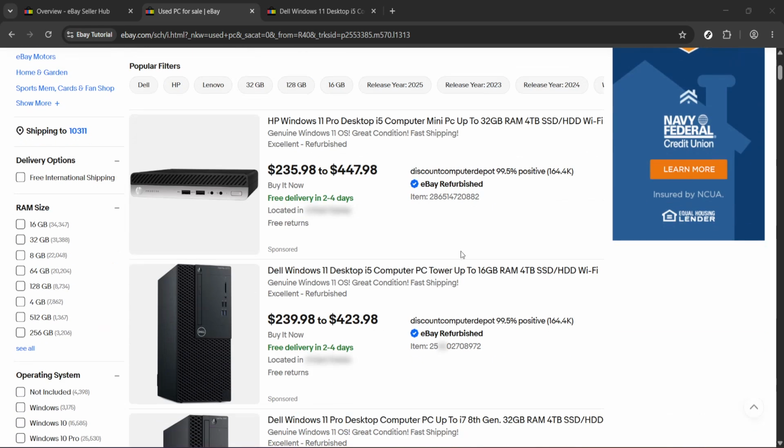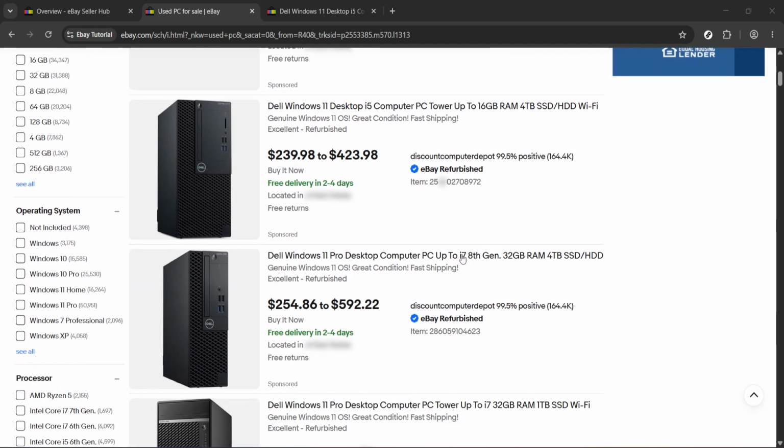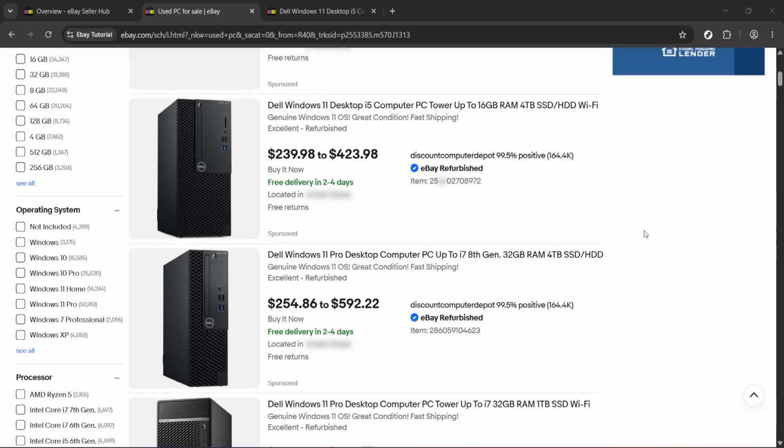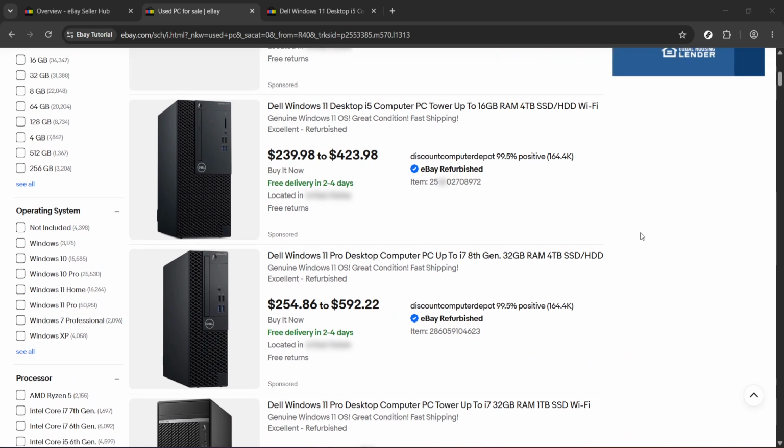At this stage, you'll usually see a wide range of options, including different brands, conditions, prices, and hardware configurations. Take a moment to scan the results so you can get a general sense of what's available before choosing one.